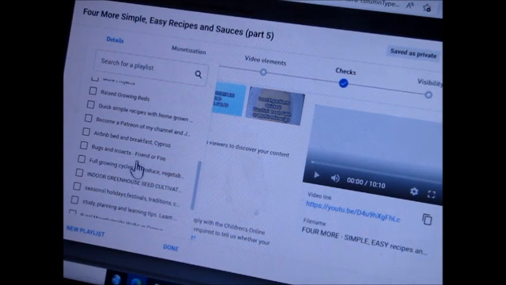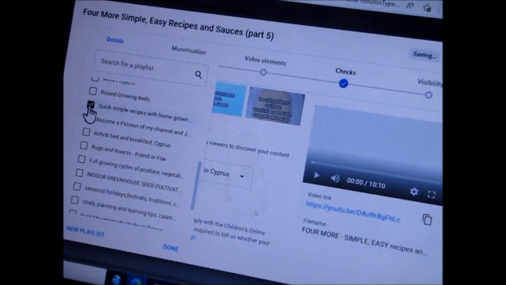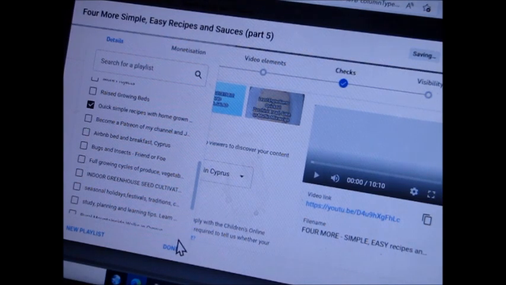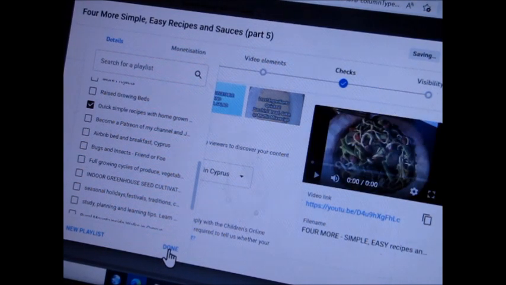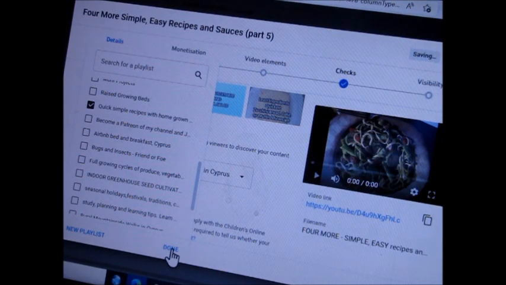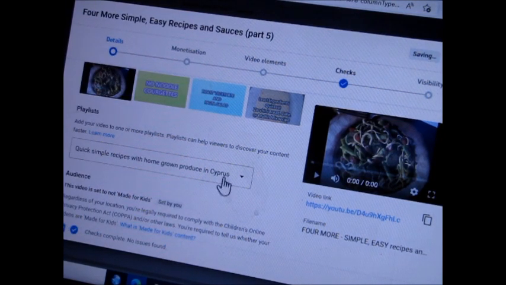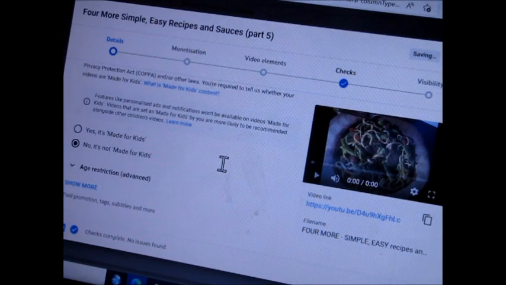You can put it in more than one. This one's going in quick simple recipes with homegrown produce. Tick it. When you've ticked as many as you want, you click down the bottom here, or if you want a new playlist, click here and make a new playlist title. So I'm done there. Then scroll on down.